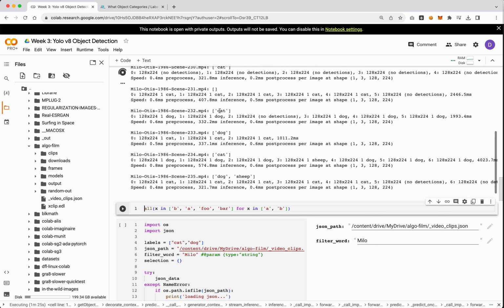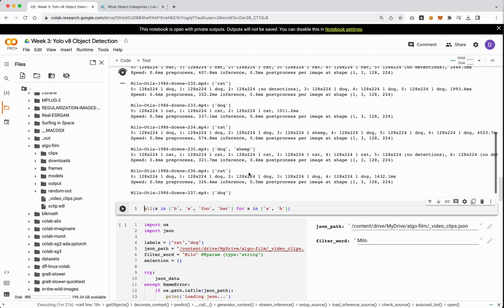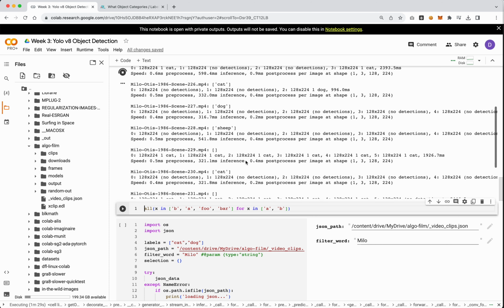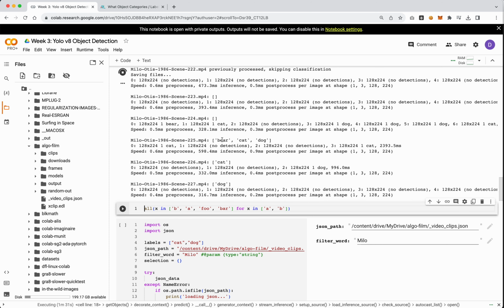Let's see. Okay, we're finding cat, dog, cat, dog, cat, dog, dog, sheep. So we are finding some things, and you'll see this is an interesting one, bear, cat, and dog. So in this case, what we're able to then do is actually grab all of these pieces together. And what I find really helpful here is, again, let's say you want just the clips with both cats and dogs together. You can't get that from a traditional classifier. It just doesn't work that way. With this, what we'll look at in the next cell, actually, I'll just stop this now.